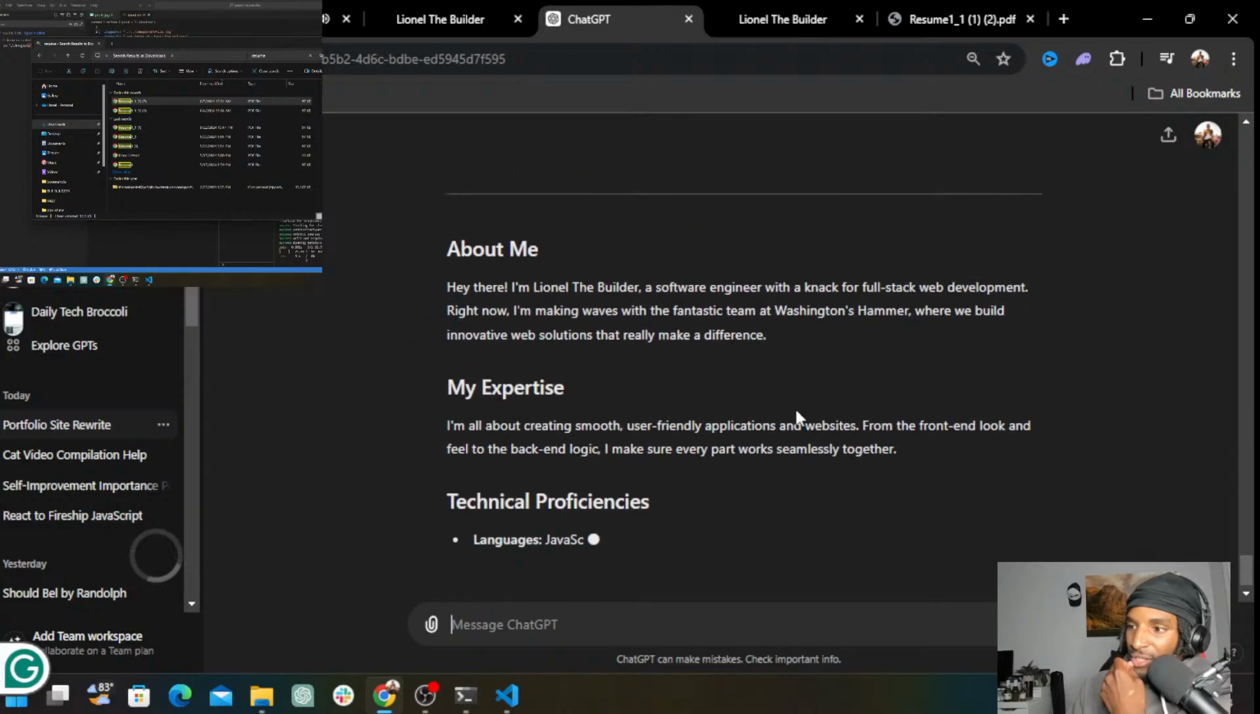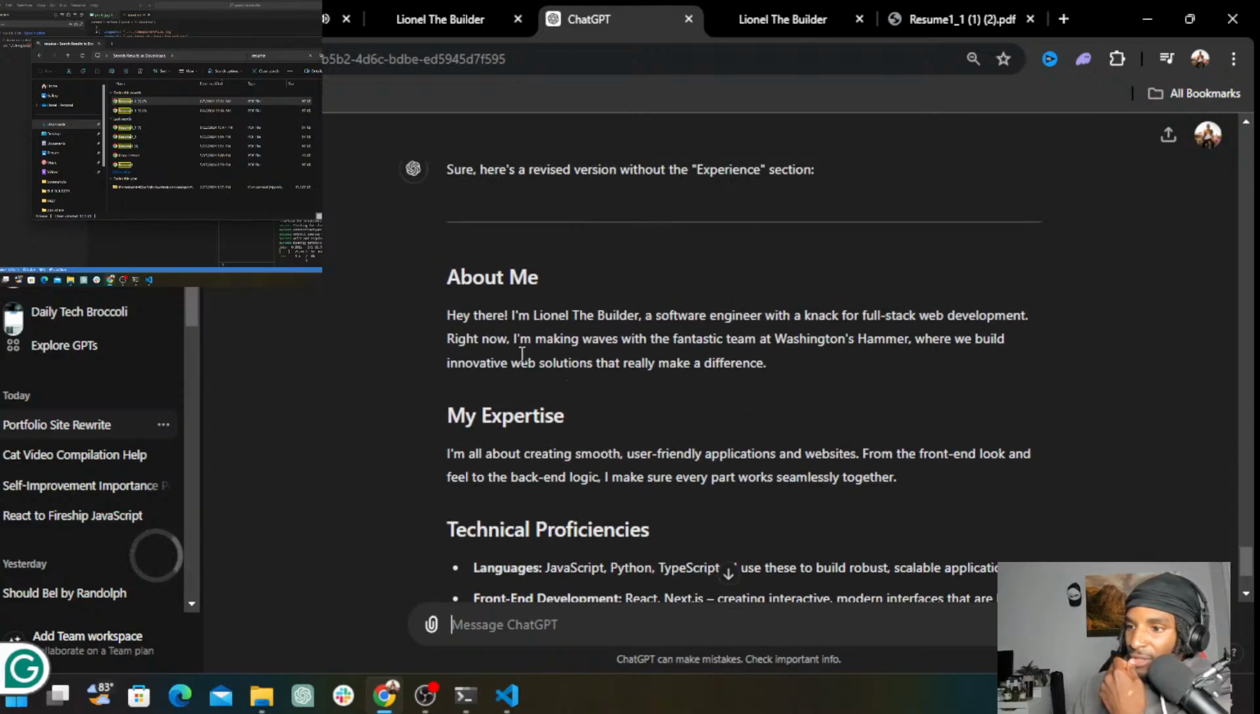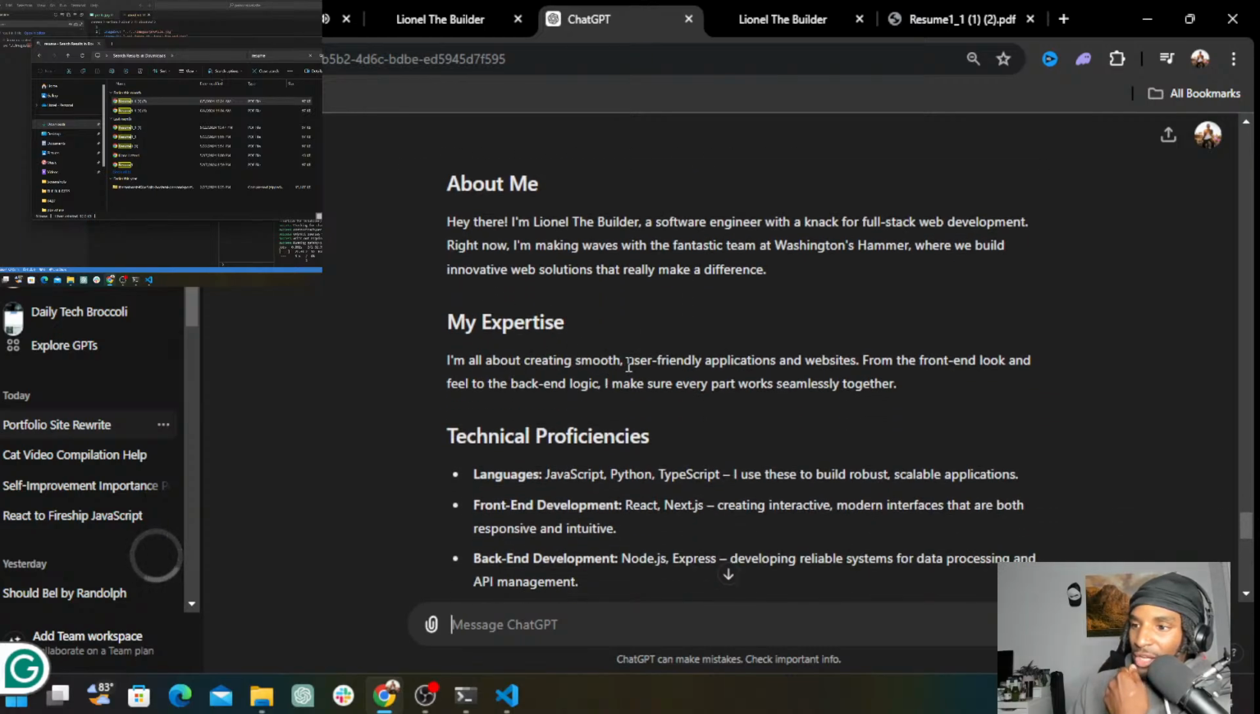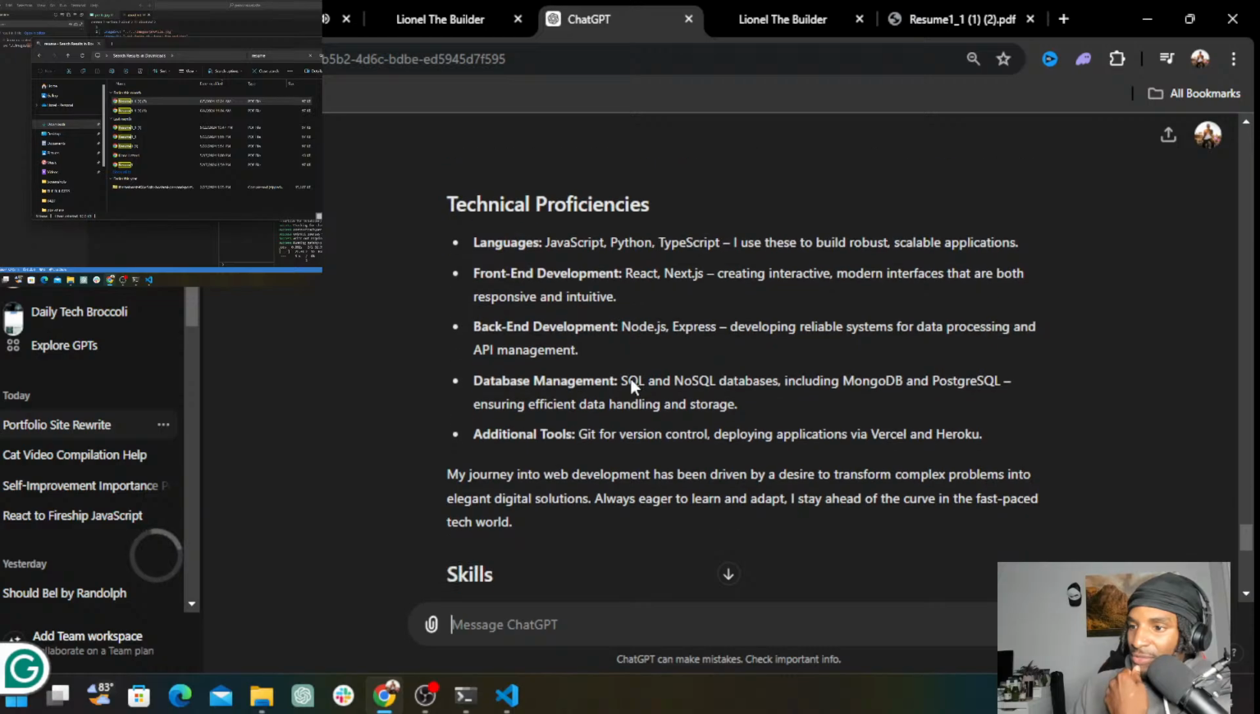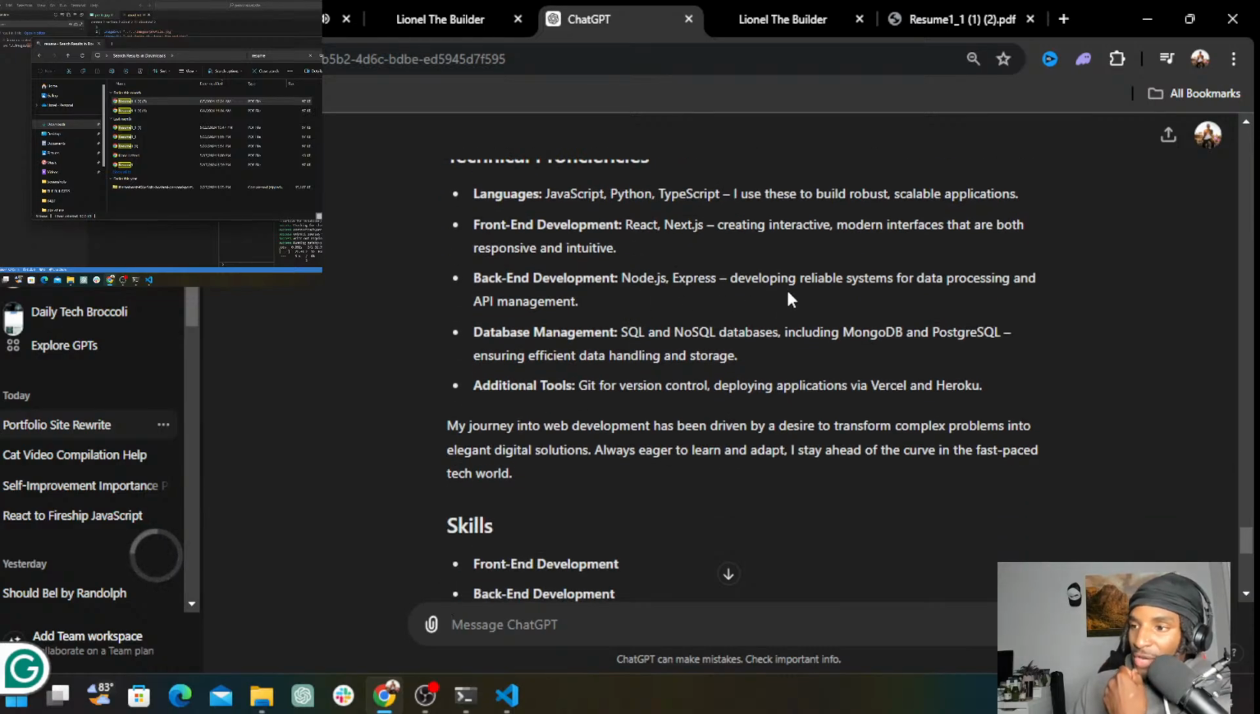Lano, the builder, software engineer with a knack for full stack web development. Right now, making waves with a fantastic team at Washington Hammer. I like that, making waves, where we build innovative web solutions that really make a difference. I'm all about creating smooth, user-friendly applications and websites from the front end look and feel to the back end. Languages: JavaScript, Python, TypeScript. I use these to build robust, scalable applications. Front end, React.js, creating interactive, modern interfaces that are both responsive and innovative. Node.js and Express, developing reliable systems for data processing and API management.